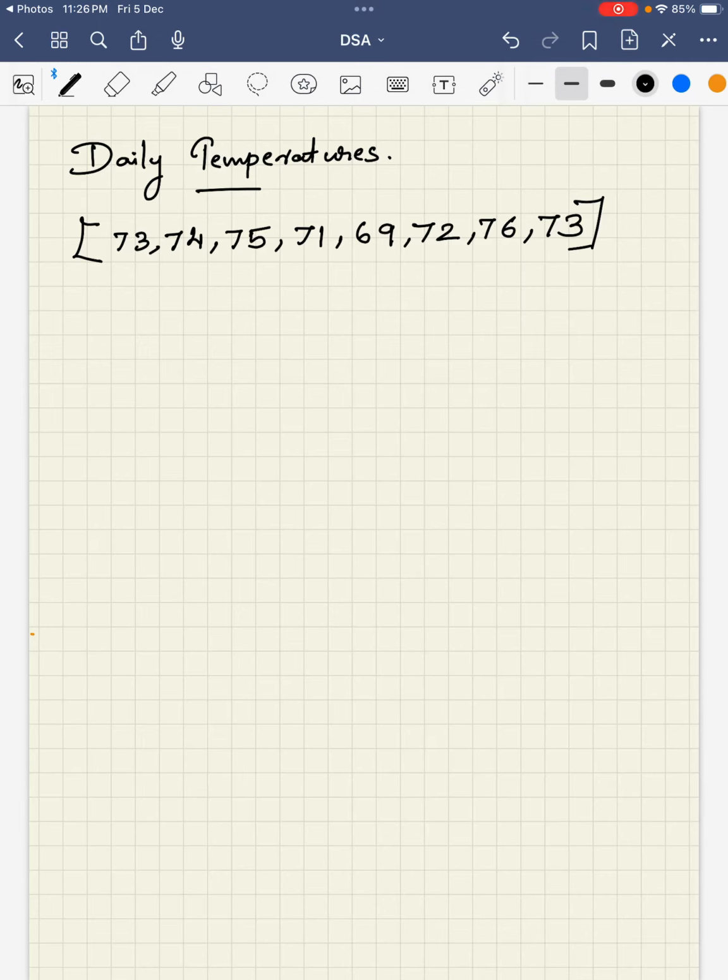Welcome everyone to another interesting DSA problem, which is titled Daily Temperatures. So let's try to understand the problem statement. You will be given an integer list which indicates the temperature on the ith day. For example, on day 1 the temperature is 73 units. Day 2 it becomes 74 units.